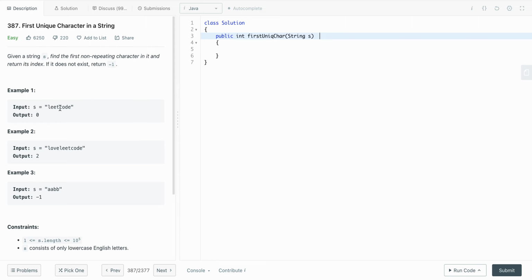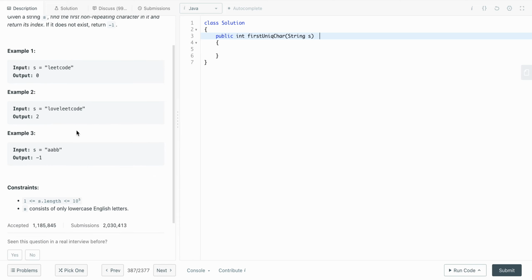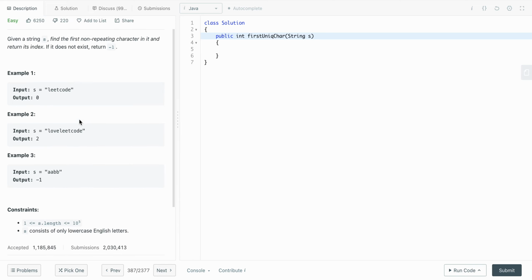The input will be just a string. You can see over here one input string will be given, and we have to return the index of the first unique character in that string. Now we'll go through a few examples and try to understand what we have to do in this problem. First we are going to example one, whatever is given.